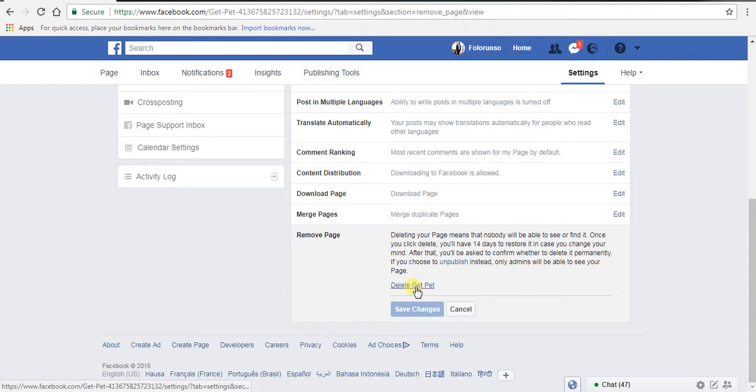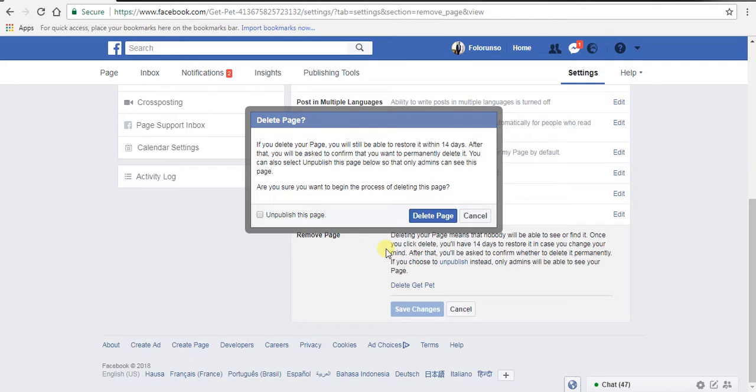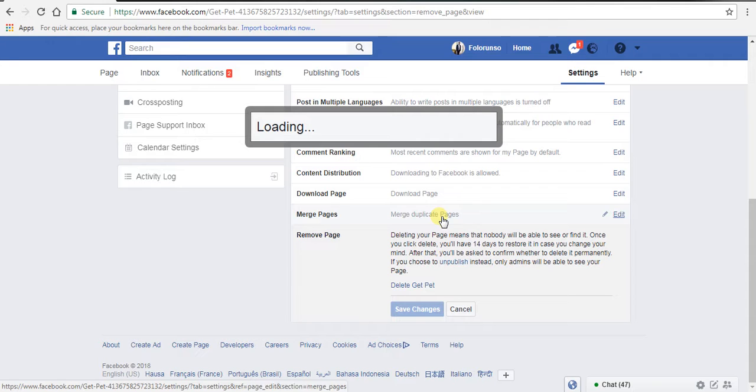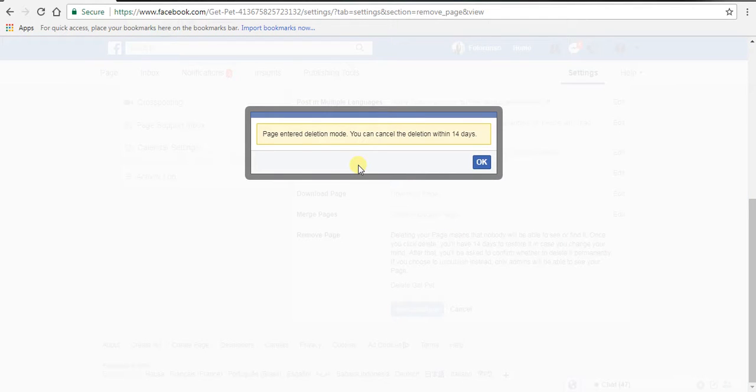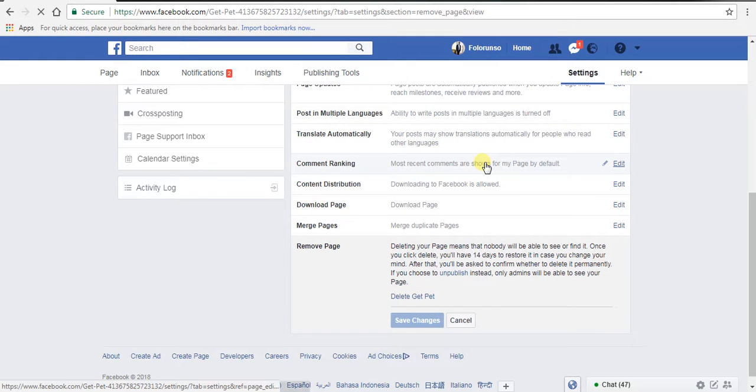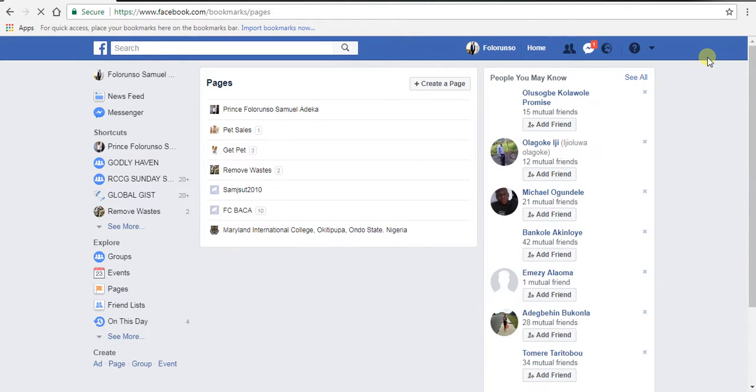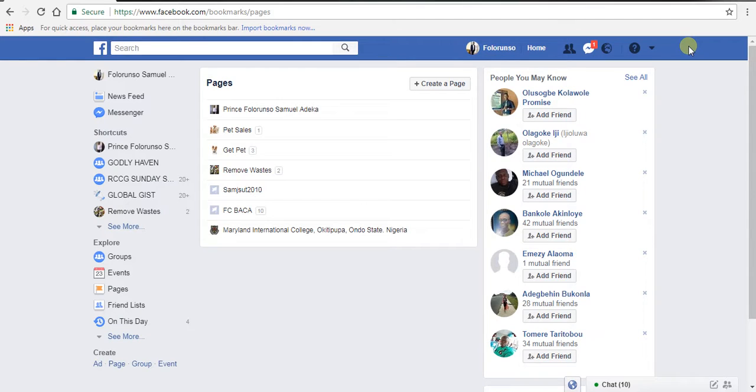Now I'm going to click on delete Get Pet. Then if I check this box, unpublish this page, only admins will see the page. But now I want to delete it, so I will click on delete page. Now after loading, you see the page has entered deletion mode. You can cancel the deletion within 14 days. Click OK. Then if you look at this page, the page has entered deletion mode.